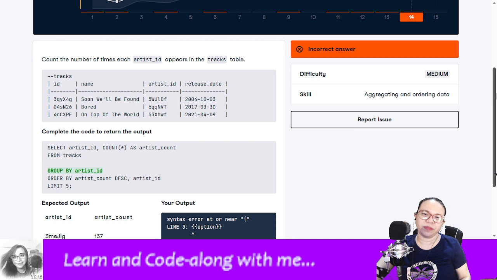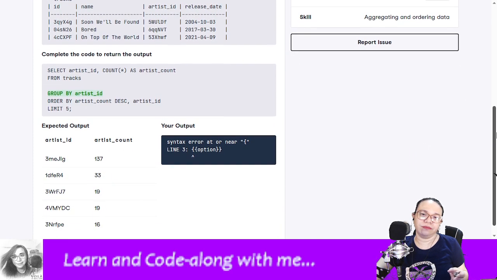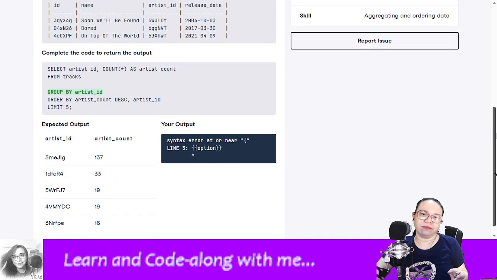Group by artist ID. From tracks. Select artist ID, count asterisk as artist count from tracks. Group by artist ID.